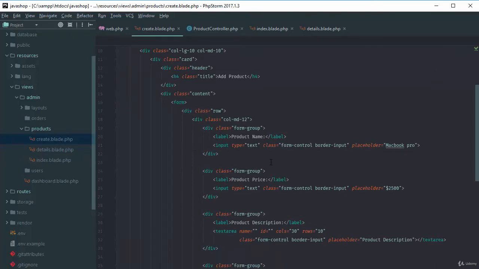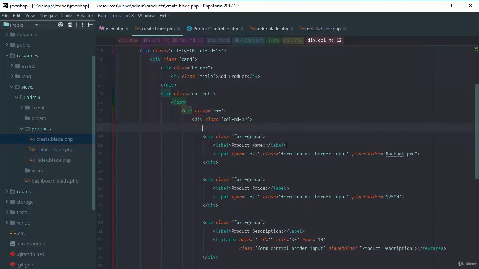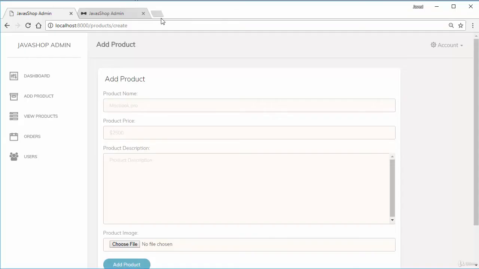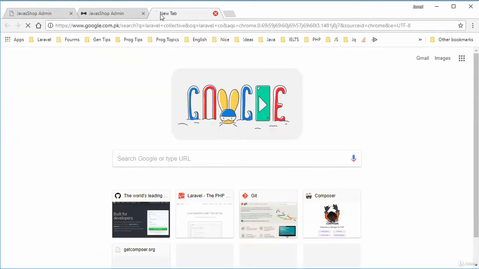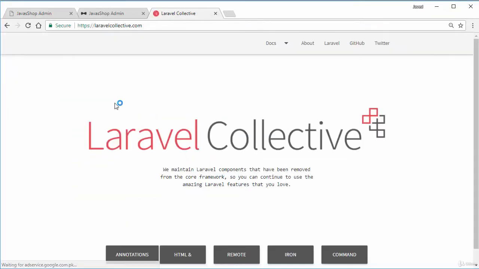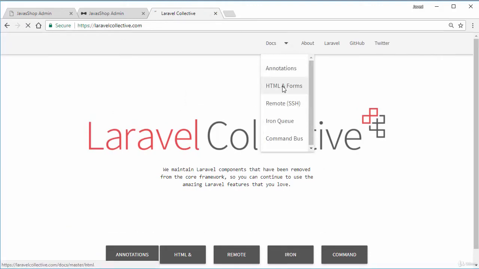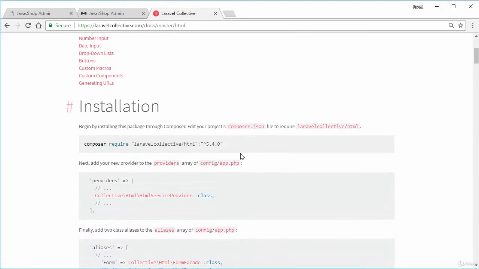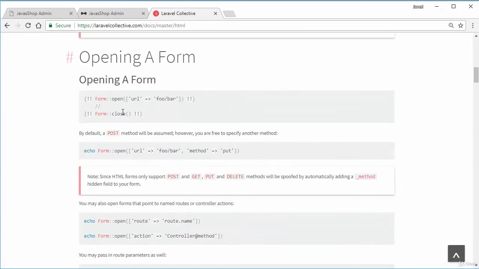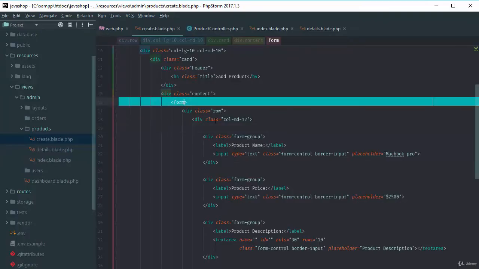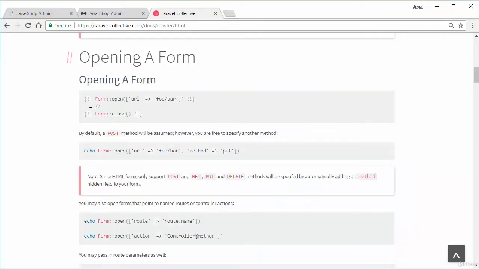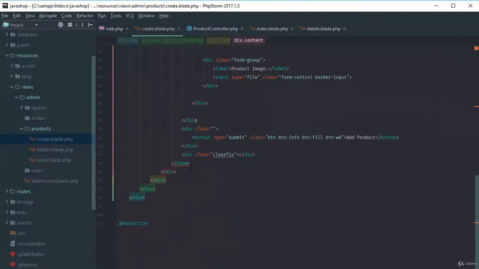As I've mentioned, we are using Laravel Collective, so we will not use the traditional HTML, right? If we go to Laravel Collective, it will provide us a way we can change our markup. We will basically use Laravel Collective for our forms, so we don't use the HTML tags. Let's see how we can use this. For opening a form, we will simply copy this and paste it here, and for closing, just copy and paste it here.